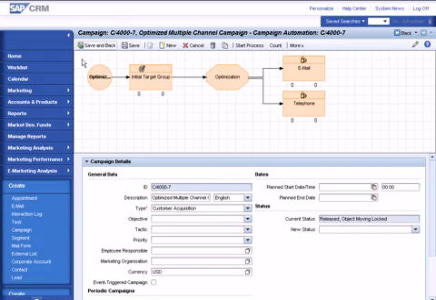Here in the process view you can see that the step with the initial target group and the steps for the actual execution are connected by an optimization node. The initial target group of this first step will be the input for the optimization. Let's now have a closer look at the optimization details.